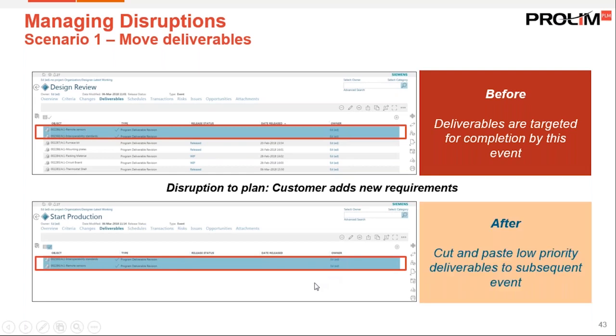So now what we'll do is, this interface will allow us to just cut and paste those low priority deliverables and put them into subsequent events, and then our resources become free. For those deliverables which need to be delivered early and are urgent, we can align our resources to those deliverables first.